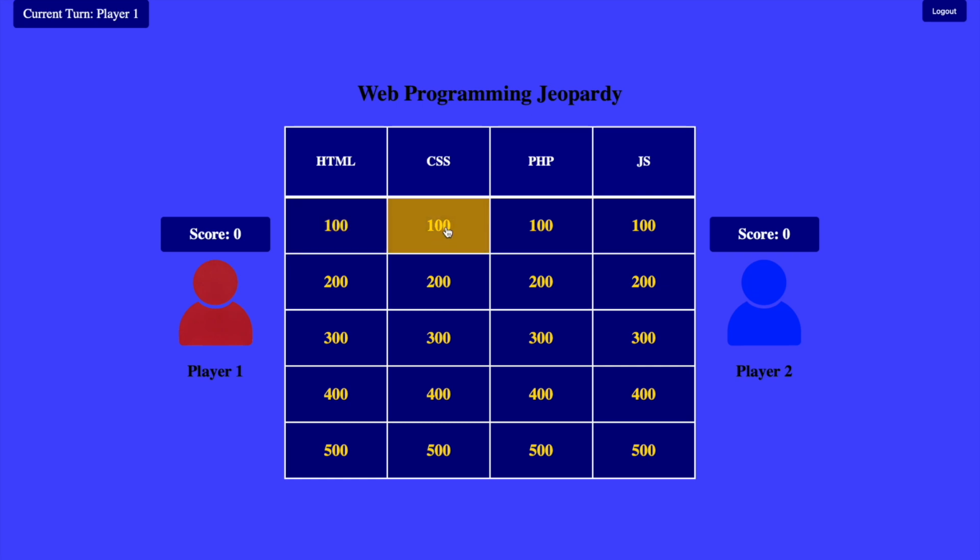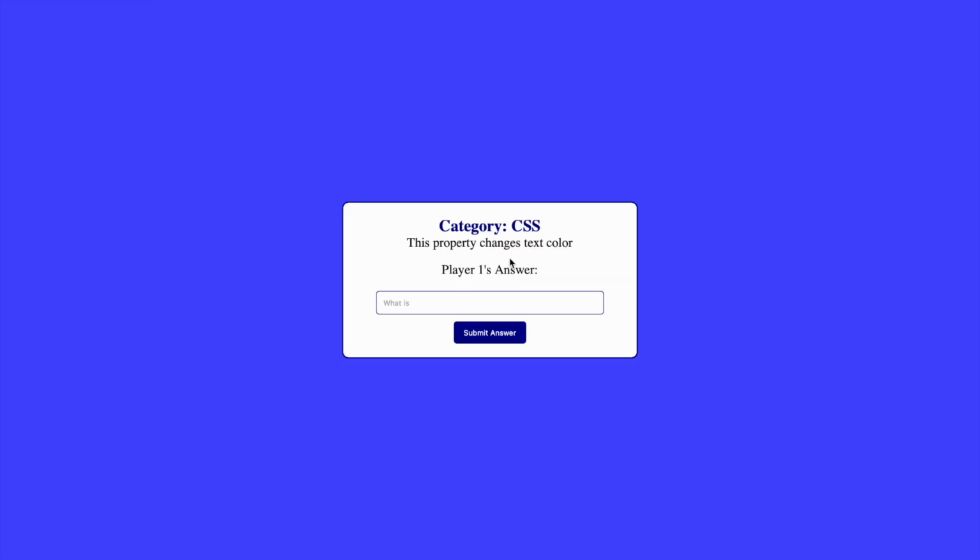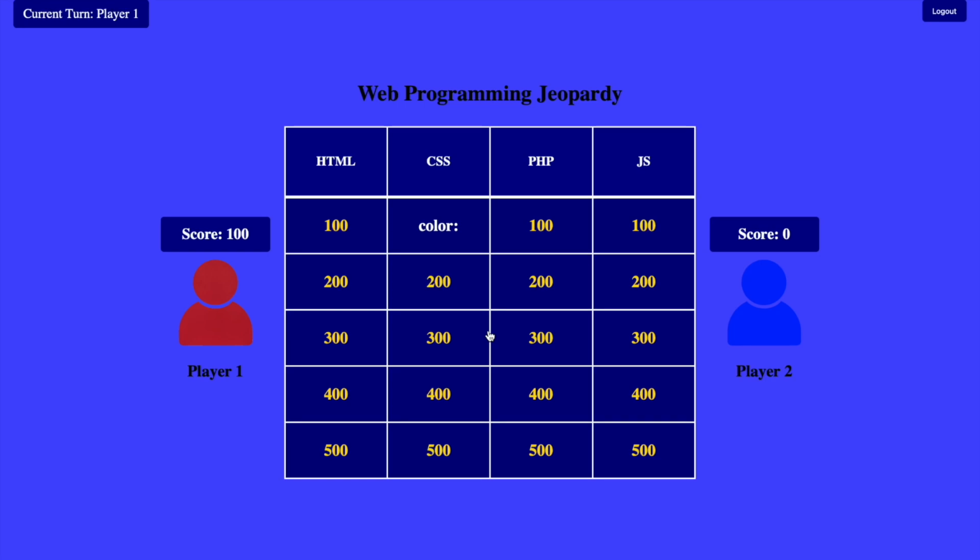So we'll start off with CSS for 100. And then when we select on the question, or the points, we are brought to the question screen, which shows the category that we have selected in and our question, along with text displaying which player's answer this is, and this is indicative of which player's turn it was when the question was chosen. And so then as we can see, defaulted in the box is the text "what is," as is normal Jeopardy play. And then now we'll just type in our answer, which we know for this one is color, colon, and then we hit submit answer.